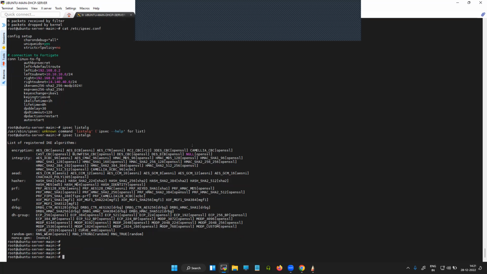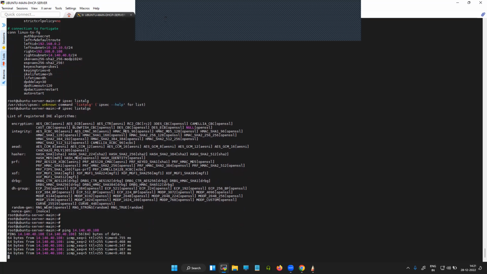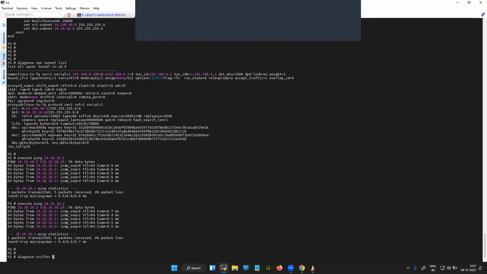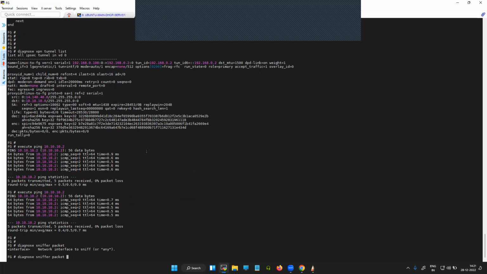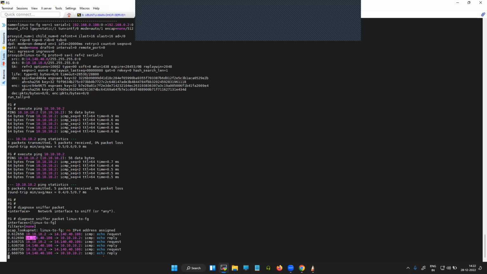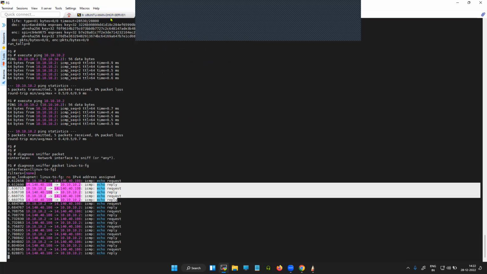Let us try to initiate some traffic from the Ubuntu machine as well. And you can see I'm able to ping the remote end. You can see here the request and the reply from the Linux machine. So that proves that everything is working fine as per our configuration.